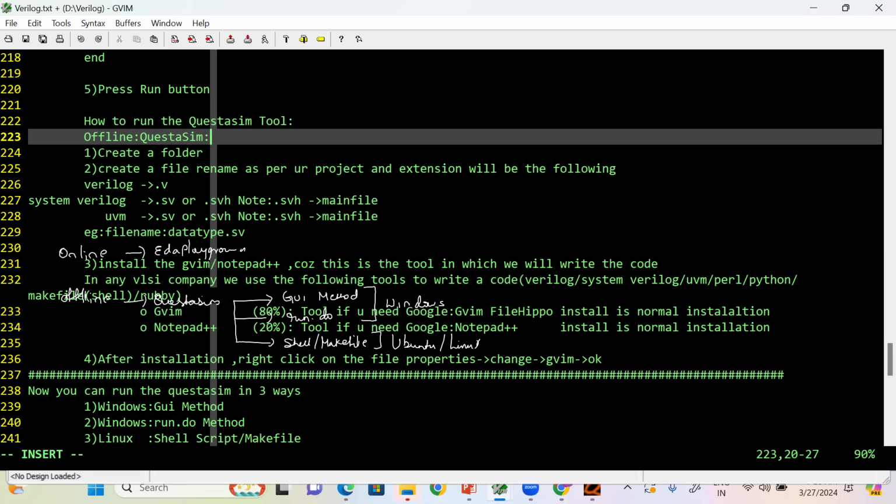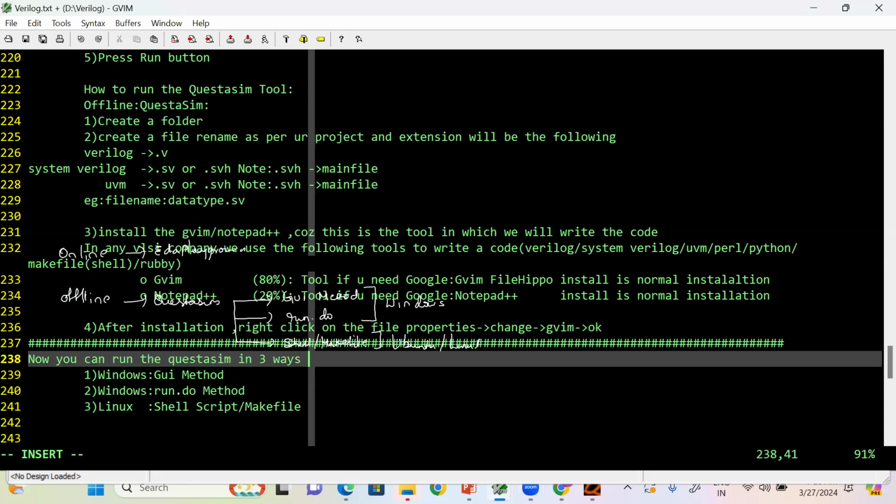Hello. Good. Go ahead. Hello. In the real time, like in the real time means in the industry levels, what method they will use most of the times, like GUI method or run.do method or shell scripting or Linux.